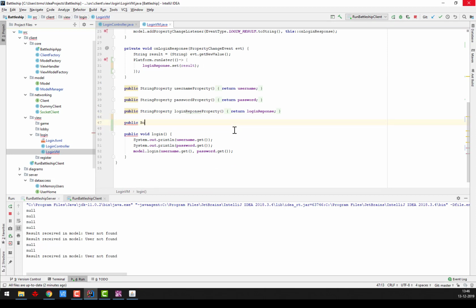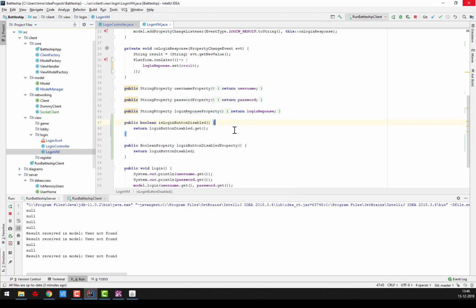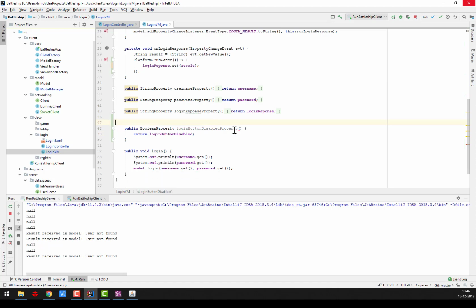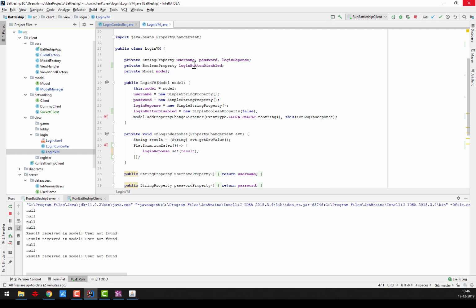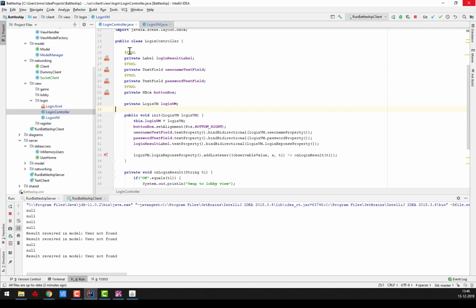Public Boolean property getter. I'll do the quick one. Don't need that part. There we go. Okay, so this property here is now controlling whether my button is enabled or disabled, and that means in the controller I need to bind that.